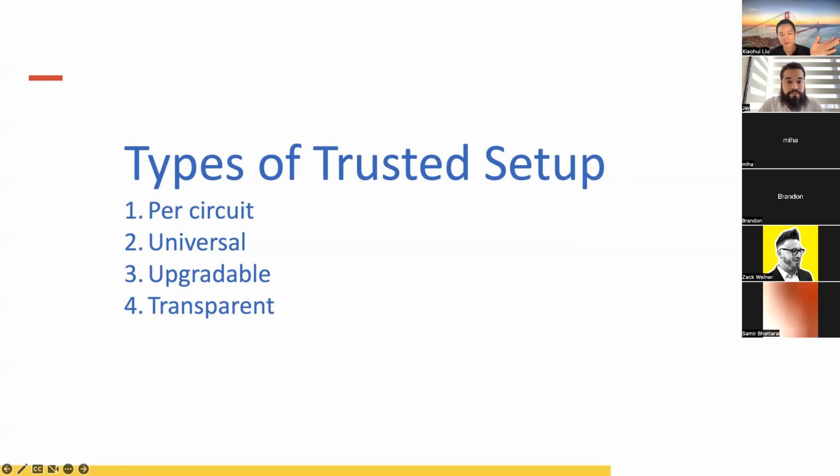For example, you have F1, F2, F3. They're proving different functions. For example, F1 could be Zcash. F2 could be like a Tornado Cash type thing. F3 could be, let's say, Dark Forest, some kind of ZK game. So if they perform a trusted setup that's universal, what does that mean?